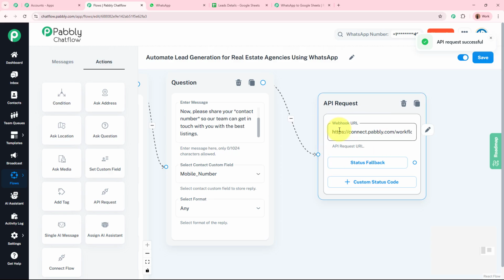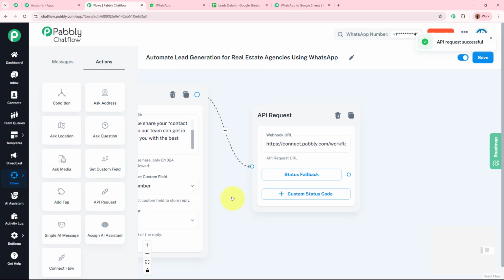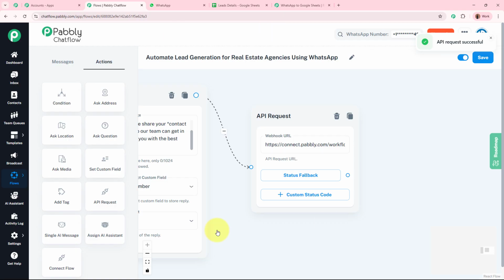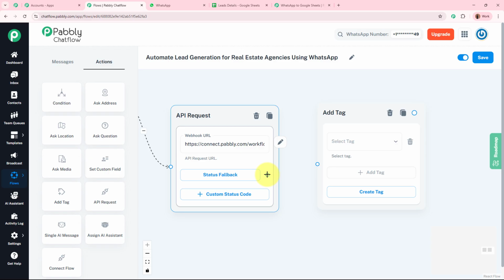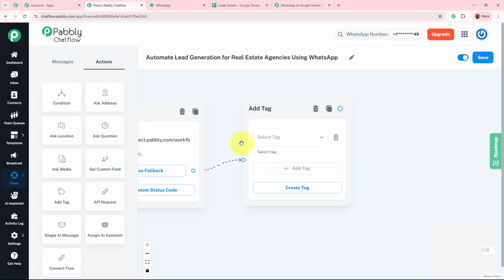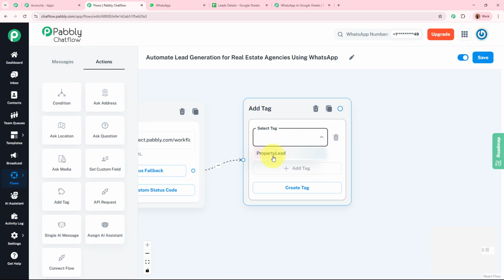Okay. As now we have added this API request, what I want is to give a tag to this contact. This contact, who is going to send us all these messages, is interested in property. So what I'm going to do is add a tag. For adding the tag, I'm going to click on this add tag button and drag it over here in this field. Okay. I'm going to connect this status fallback with this add tag. And for the tag, I have created a tag in the name of property lead. So I'm going to select this tag from here.